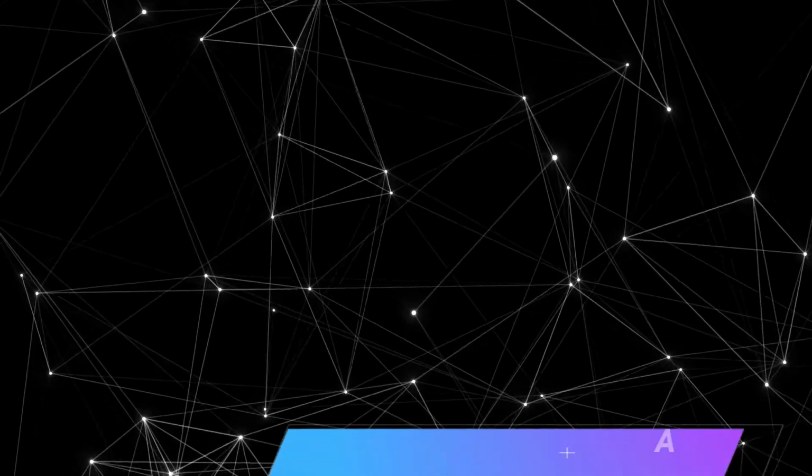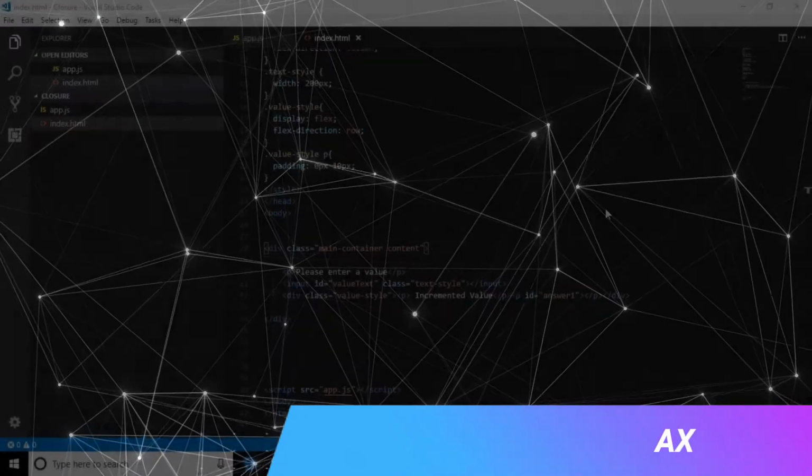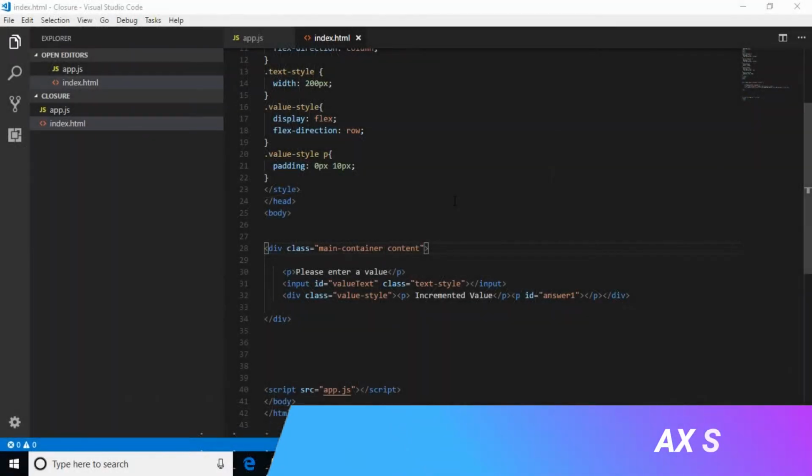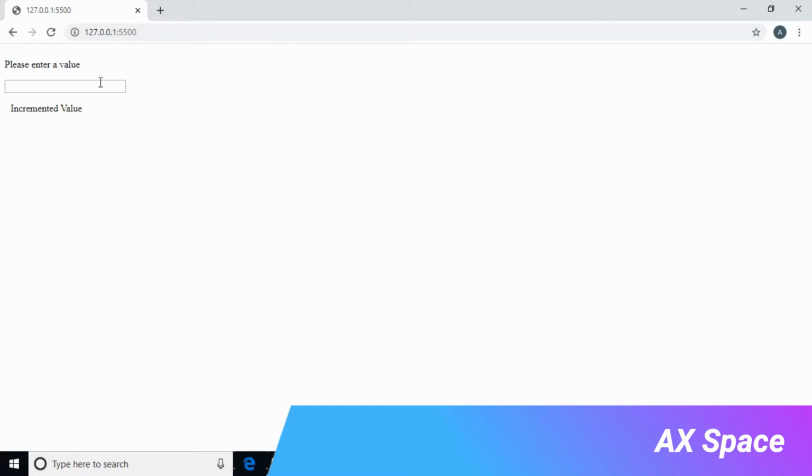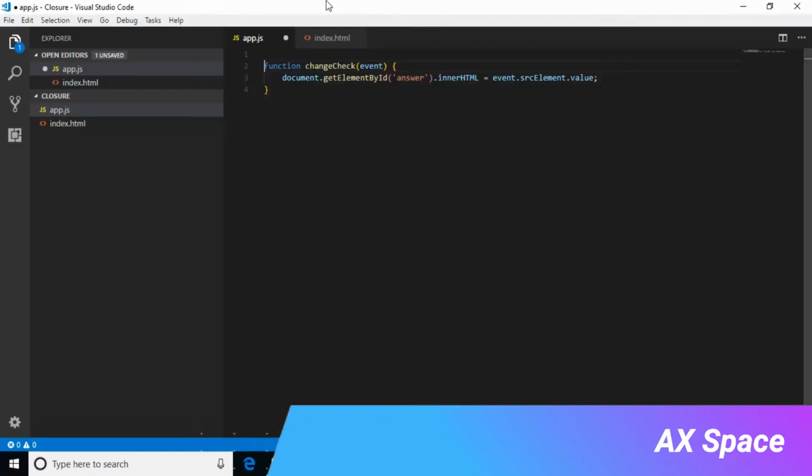Now let's go ahead and see this concept in action. I have got a sample app setup already done. It's serving on 5500, and here we have a text input in which I can enter a number value, and on a key press of enter I need to show an incremented value, incremented by 1.